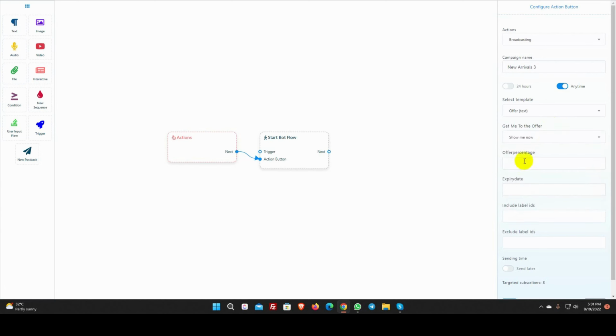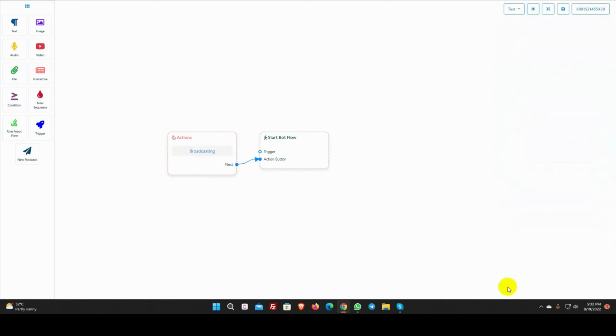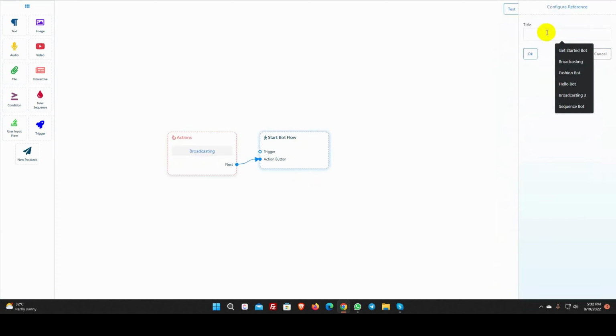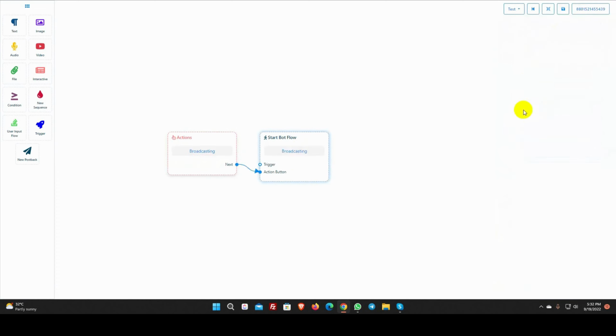Remember, we used variables for this message template? Here comes the variable values. Enter the value for the offer percentage and expiry date. Give a name for the start bot flow. Click on the Save button.